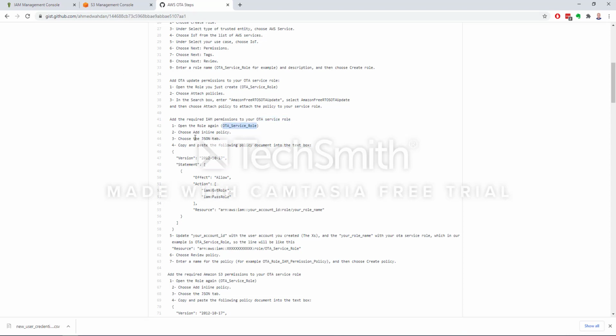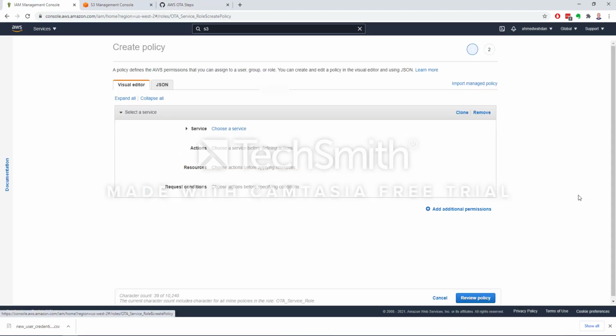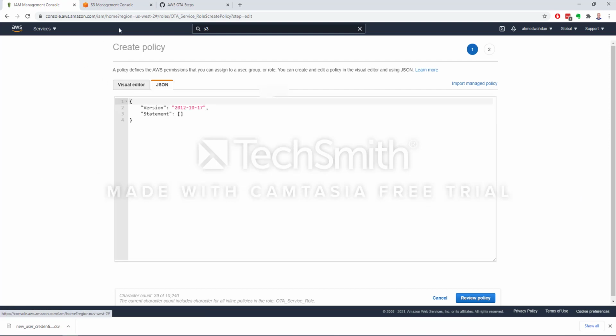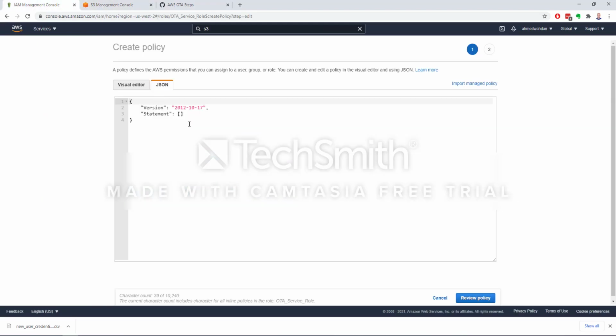We already opened it. We choose add inline policy. So here we add inline policy, and we select JSON, and we copy this configuration, replace this one with this one, and here we need to update the IAM user with our account ID and our role name.